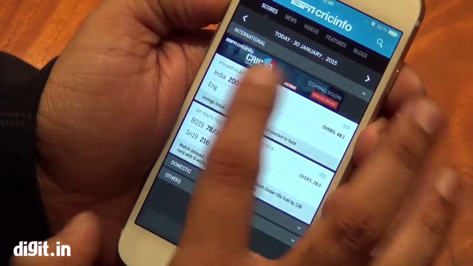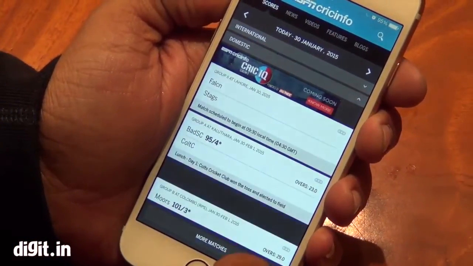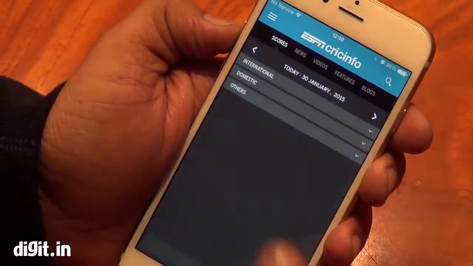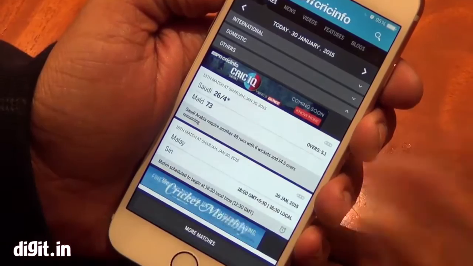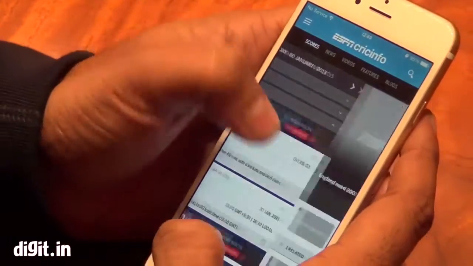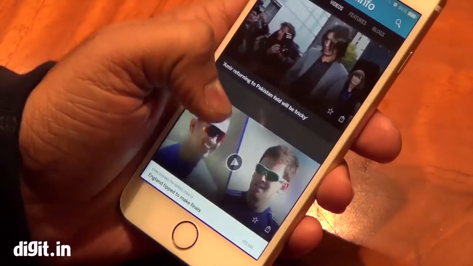Tapping on this would take the user to the match details page or the match center page. A user can also view the domestic matches or the other matches of that particular day. He can choose to collapse and expand the modules that he desires. A simple swipe would let him go to the news module and then again to the videos.